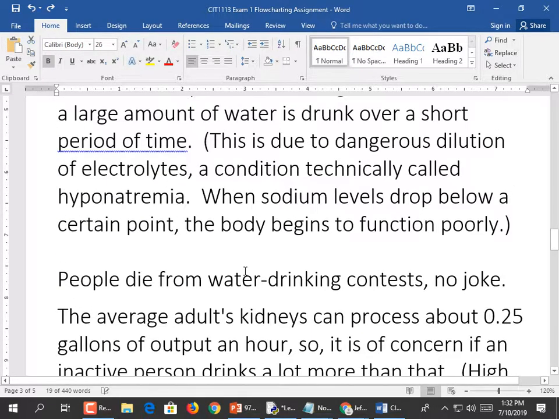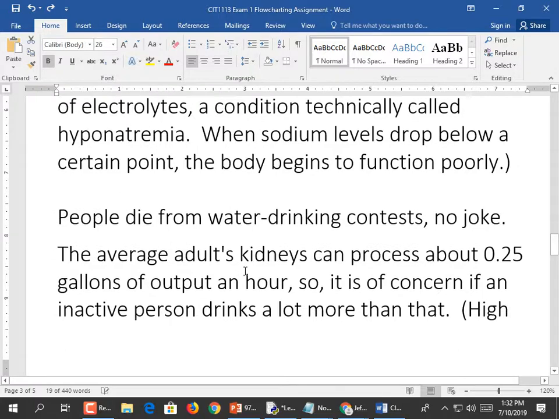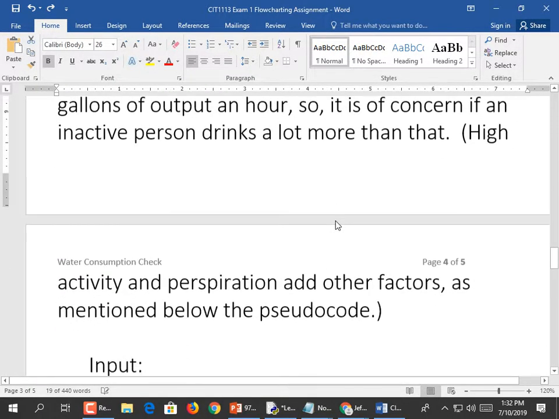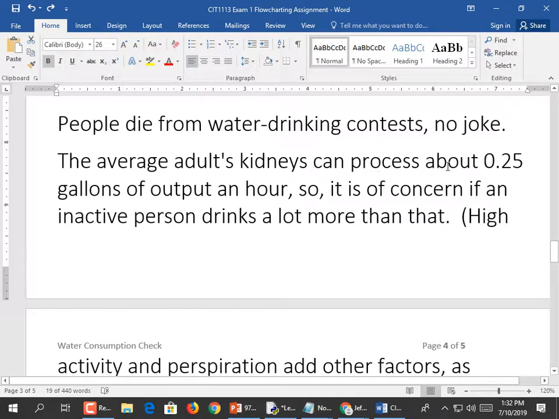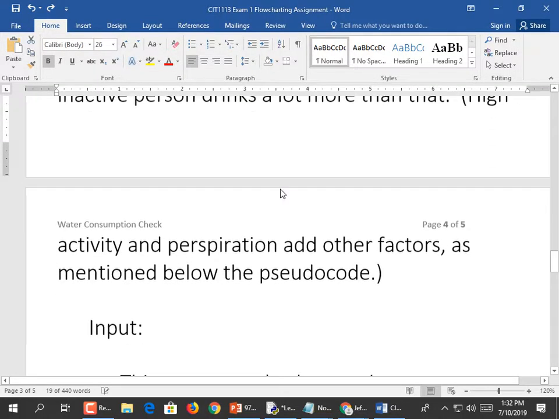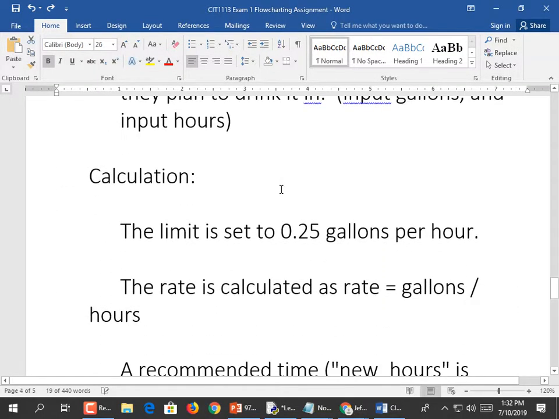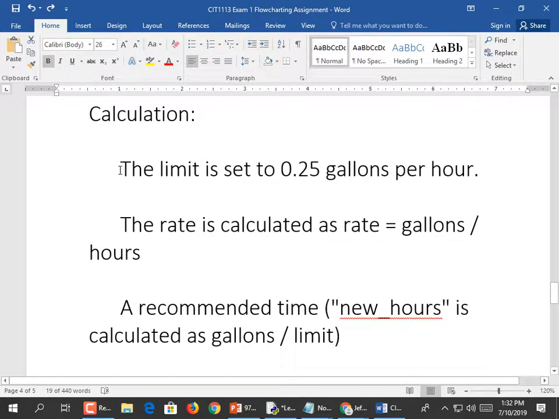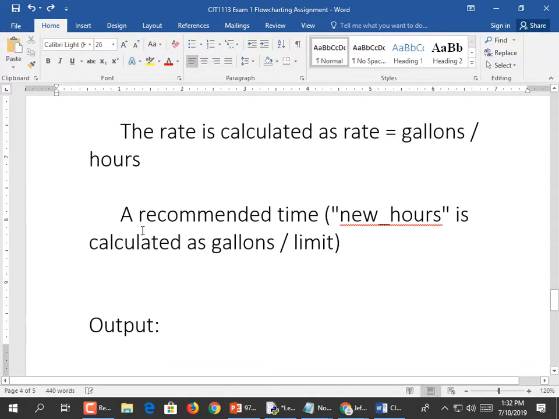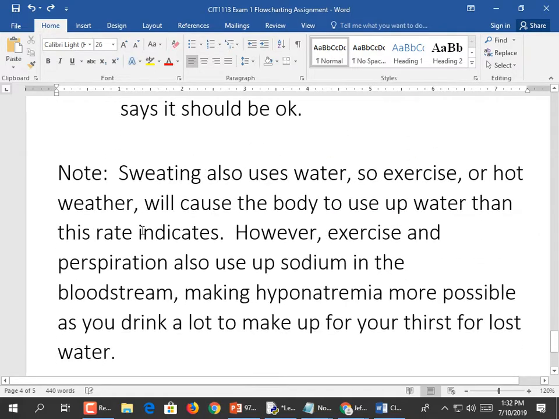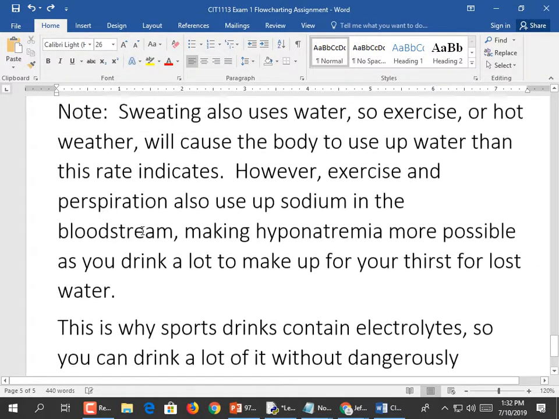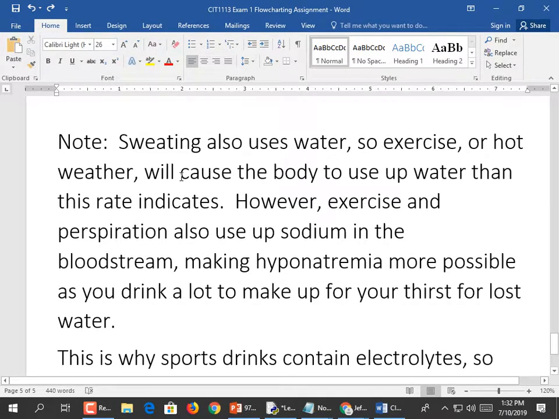All right. Yeah. People die from water drinking contests. The average adult's kidney can at max process about a quart an hour. So you really shouldn't drink more than a quart an hour even if you're inactive. Now, if you're addicted to super big gulps, I don't know what to say. All right. I mean, I am. So, note, sweating uses water.